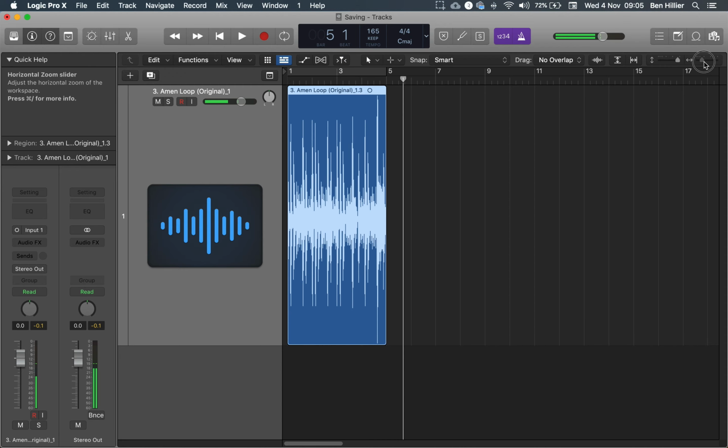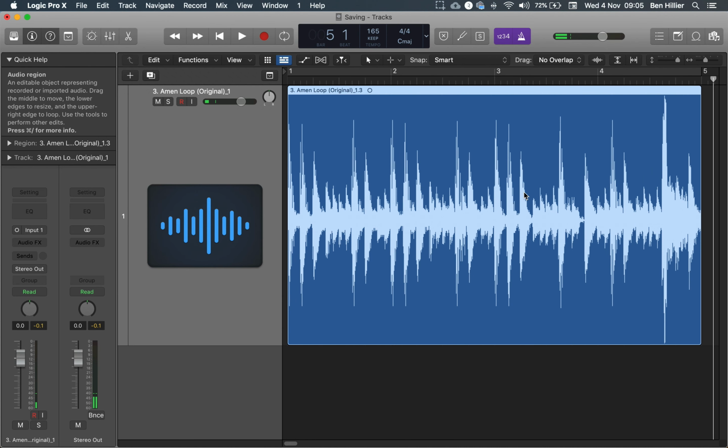Great. So now what I want to do is rearrange this audio file. I want to alter the drum pattern and vary it. A lot of jungle drum and bass that you hear does this. It chops up the audio and then rearranges all the parts and turns it into new patterns. To do this, we're going to use the scissor tool.